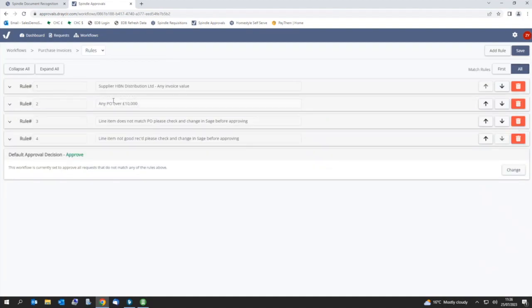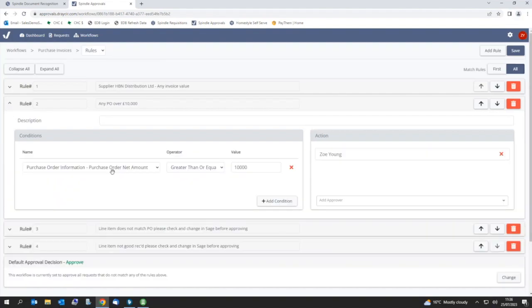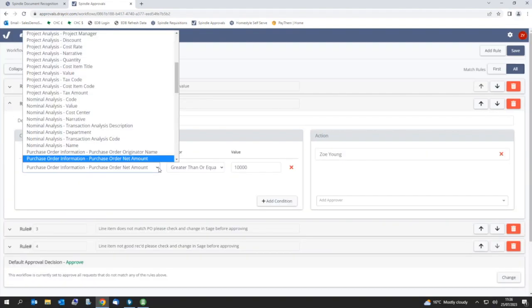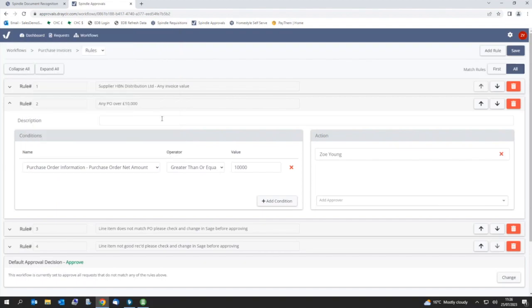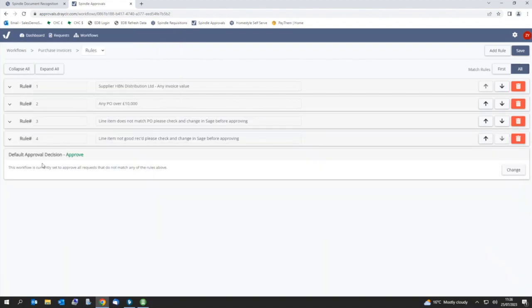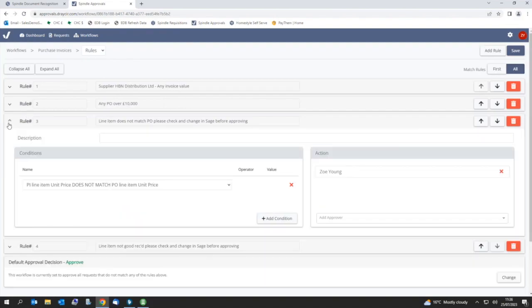It could be just related to purchase orders. As you can see here, we've also got a document type and a document ID, which means whether it's got a purchase order on it or not. So we can single it out that way. We were talking about where the line item doesn't match the purchase order. My instructions are quite clear here for the approver. I would like them to check and change in Sage before approving, because I want the purchase order to match.